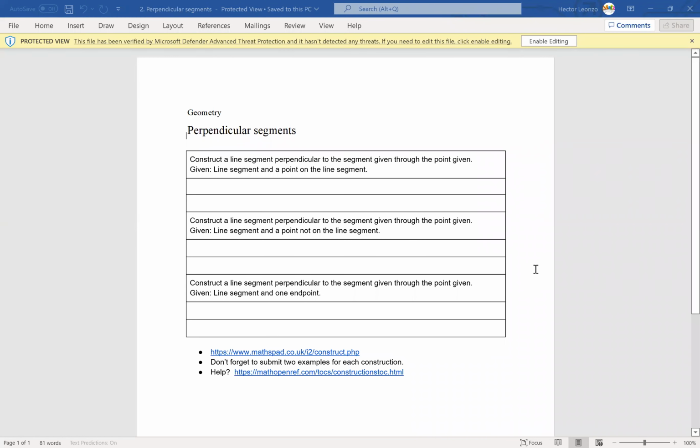Okay, so yesterday we started looking at constructions. We did 3 constructions yesterday. Now we're gonna move into 3 other constructions. We're gonna be on this unit for 2 weeks, okay?